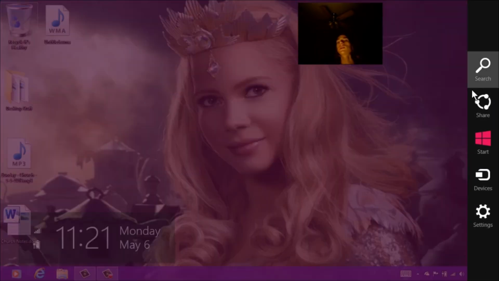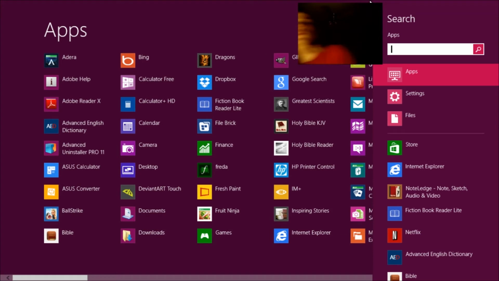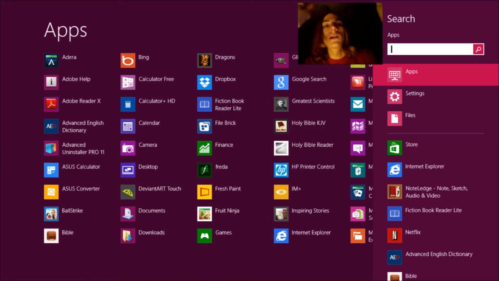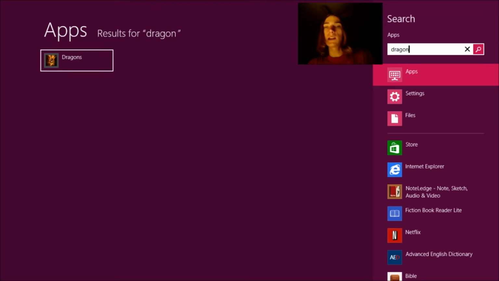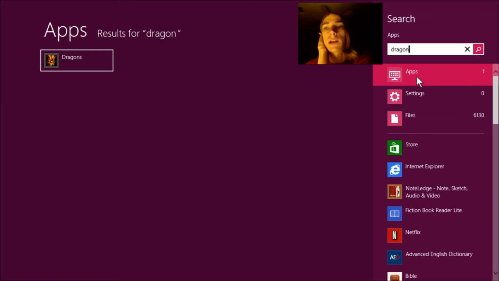The cool thing about Search, I'm going to show you, is that it's relevant to whatever app or program you have open at the time of opening the Charms bar. So right now I'm in the desktop, so everything it's going to search on immediately is relevant to the desktop. See, if I want to search Dragon, it will bring up my Dragon app. And why does it do that? Because I have the apps category selected in the right hand side of the screen here. You see where the pink bar is over apps?